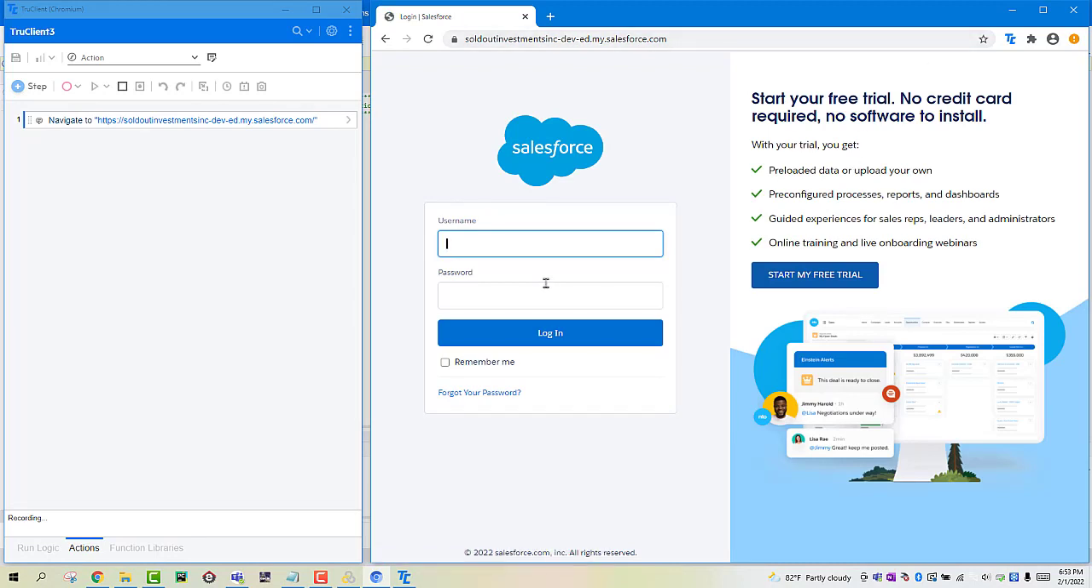We are at the connection point for Salesforce where we can enter login credentials. You'll notice on the left, there's already one statement that has been generated, and that is to navigate to the Salesforce edition. Let's start with entering a username and password. Username, finish that.